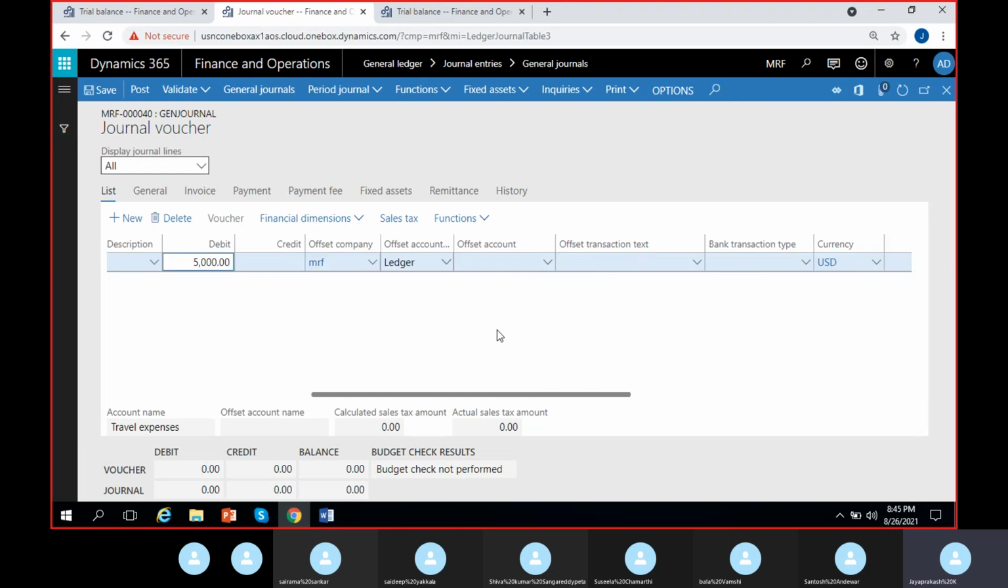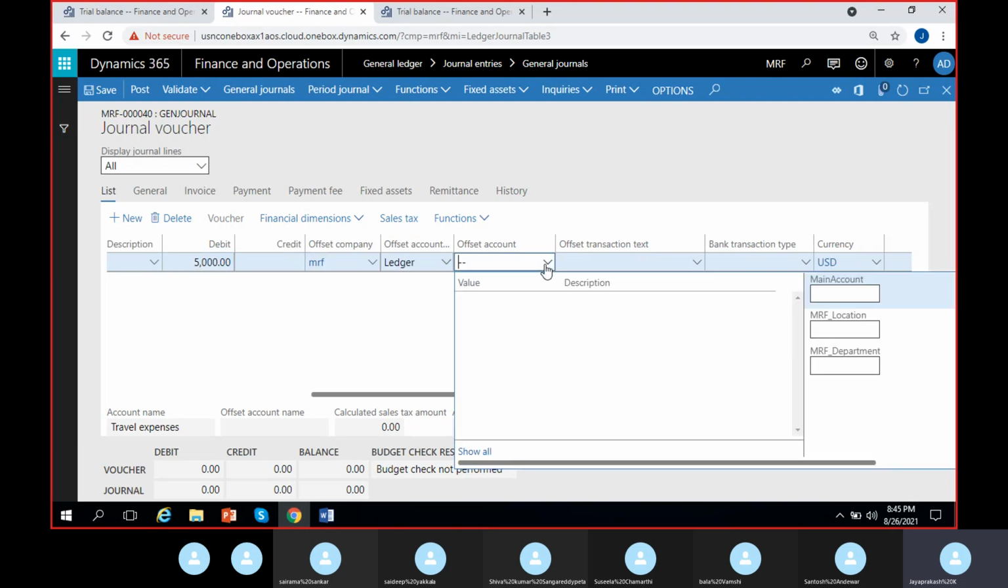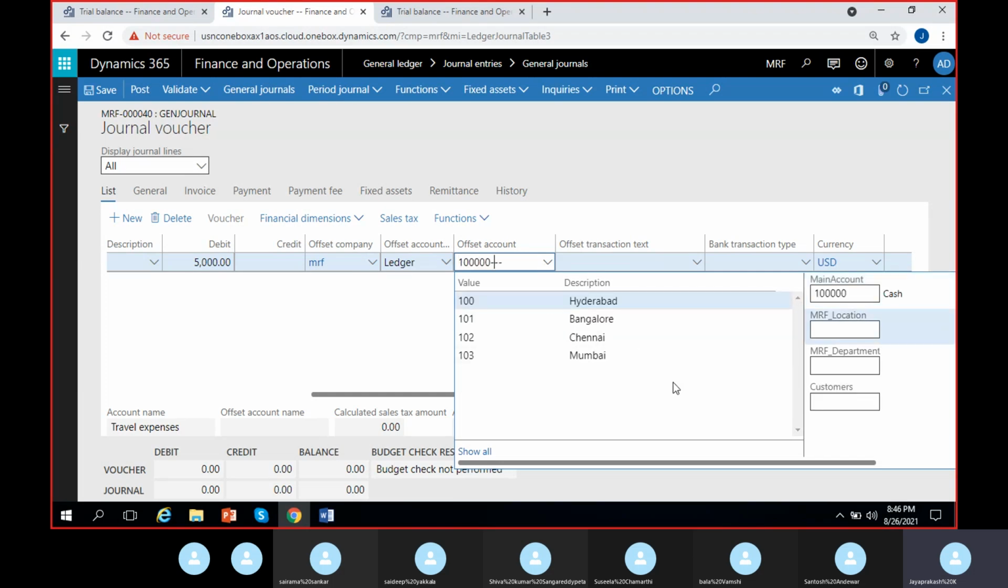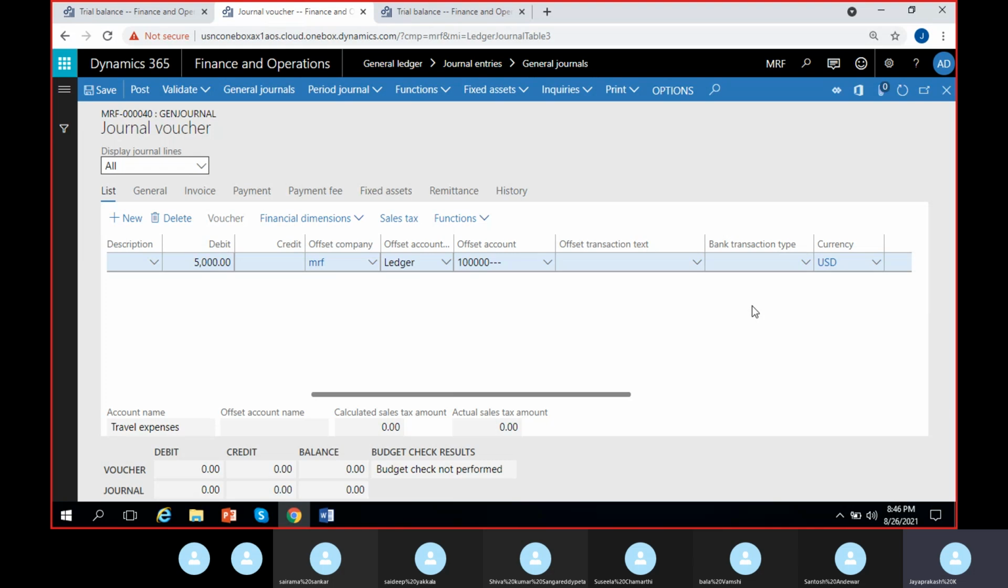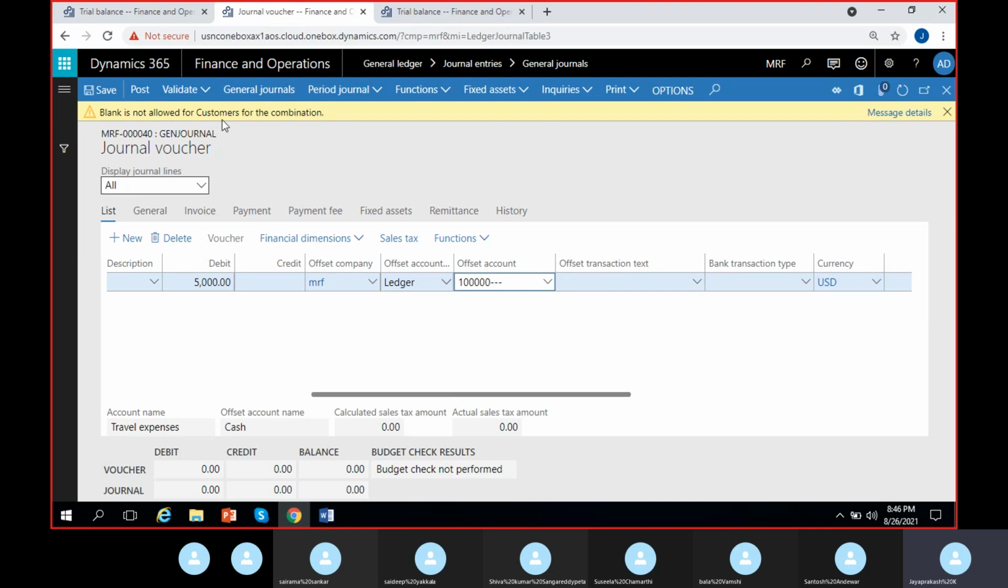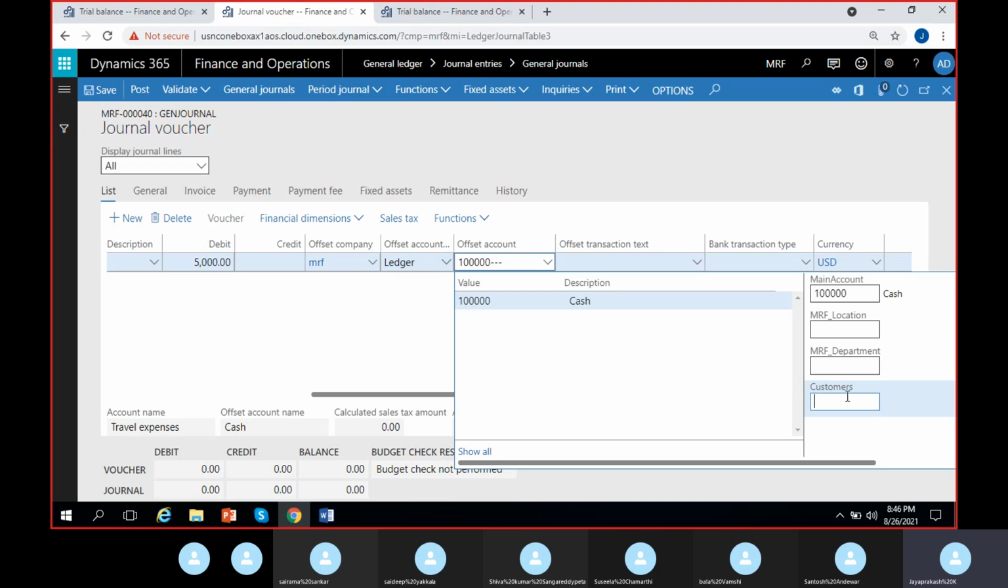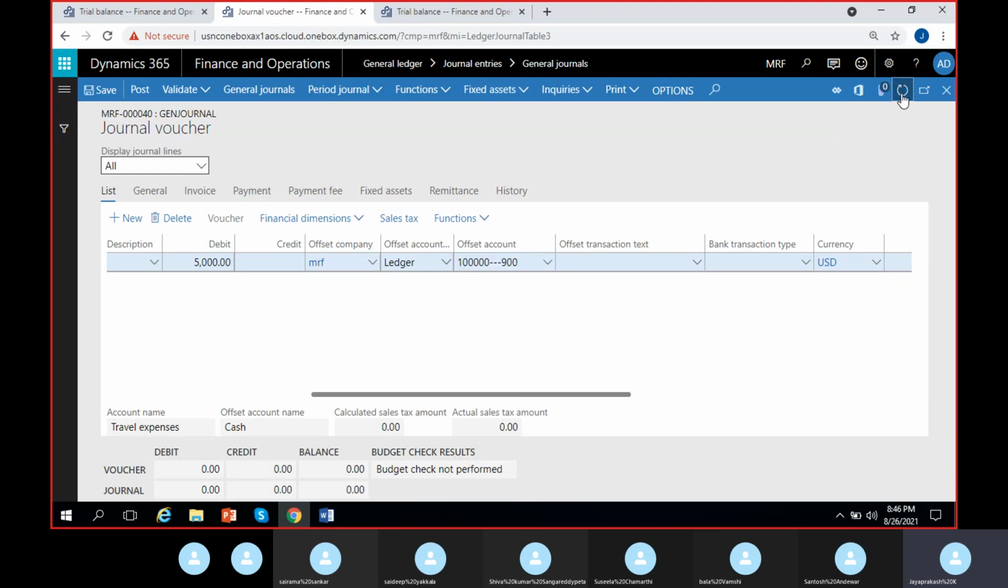Okay, I am posting 5,000, but I mean offset account I can select. I can select offset account as cash account only. Okay. Here, blank is not allowed for customer combination. It is saying that customer has to be selected compulsorily. So I'll select one customer one. Okay. This time no error, right? No.